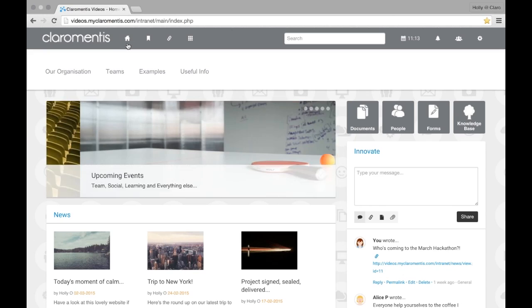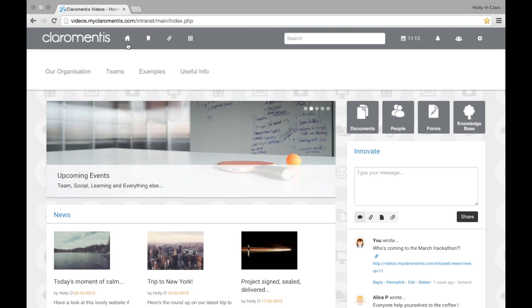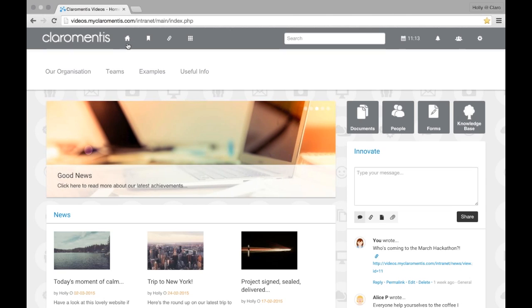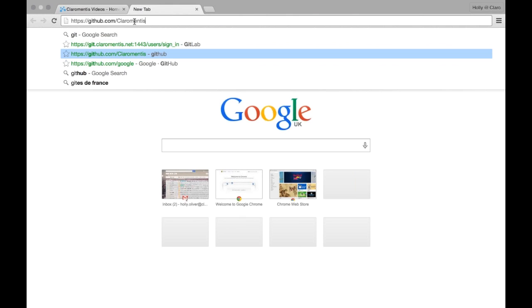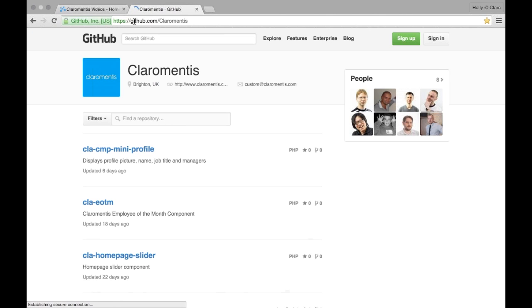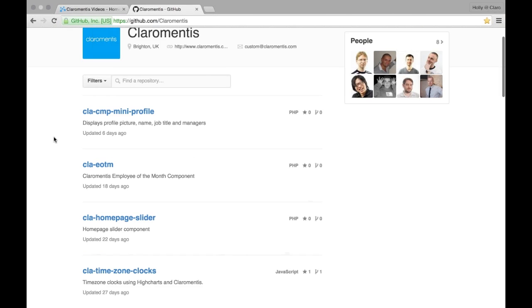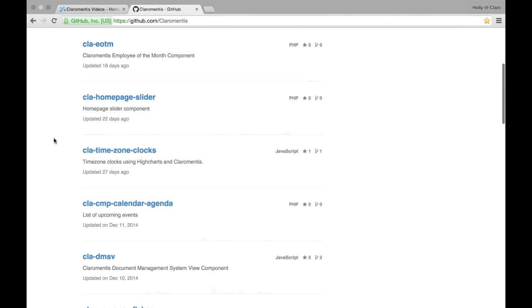So first of all, the components that are publicly available are put on our GitHub area, rather than GitLab. I always get those two confused. So we have a Claromentis GitHub, which is github.com/Claromentis. And in here, you get a list of all of the components that we use as a part of our homepage design, but also are available to you to add.